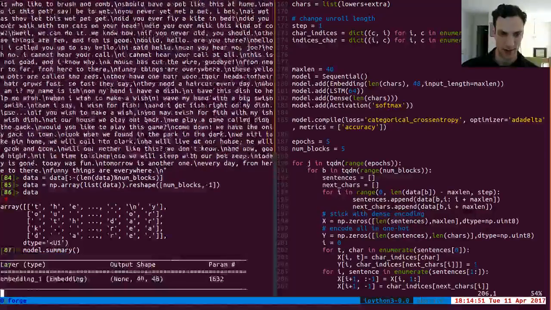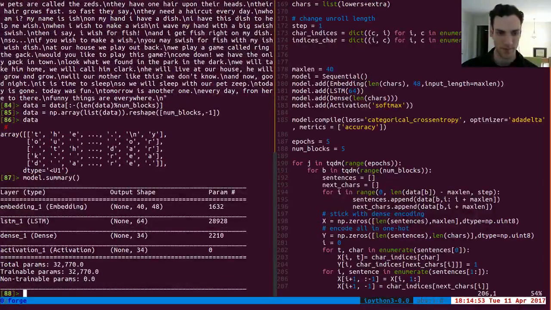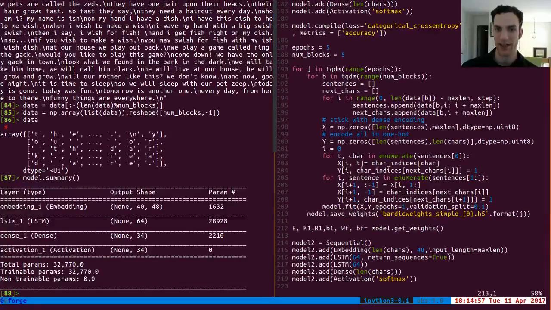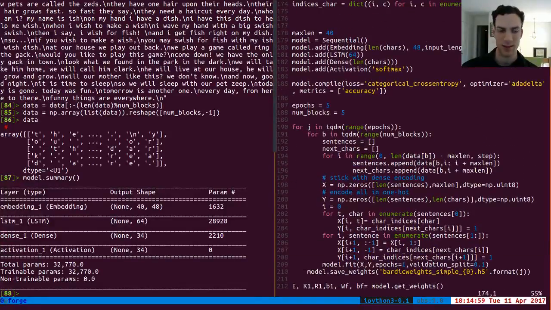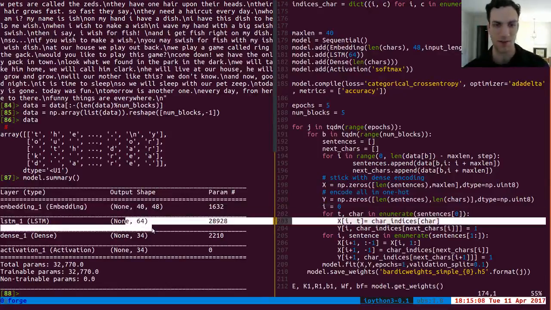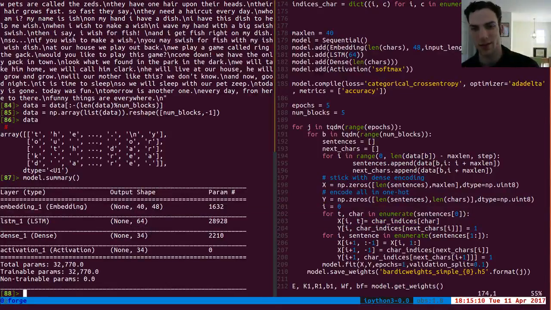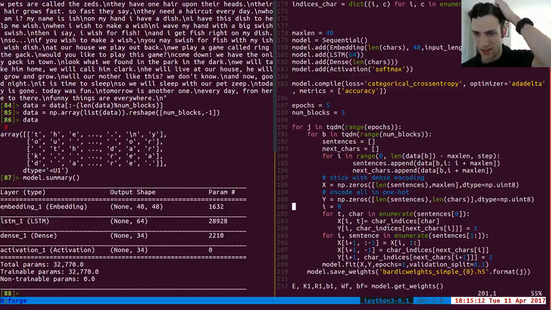Model.summary. Just take a look at that. Yeah, there we go. 32,000 parameters. You know, not the end of the universe. And most of that is going from this first layer, the embedding, to the LSTM, just because that's the 48 times 64. That's the biggest matrix you've got to deal with.